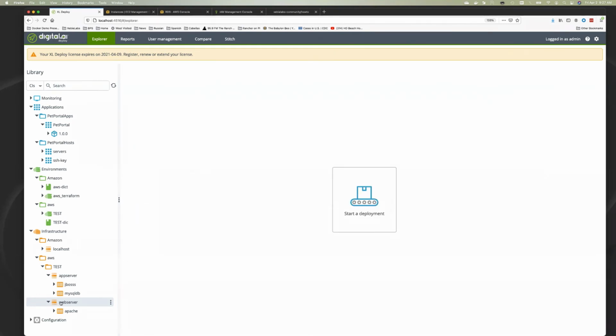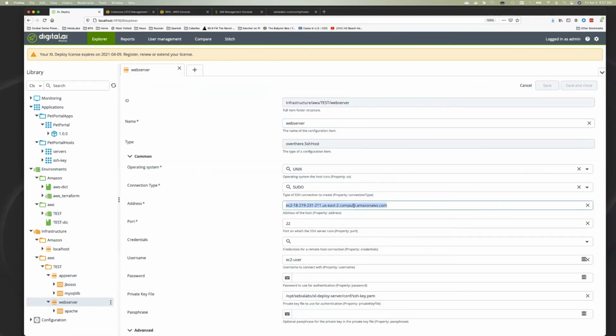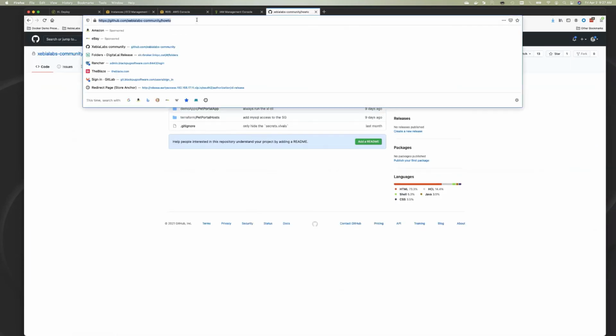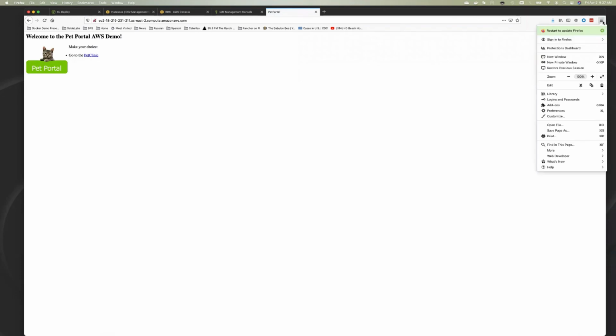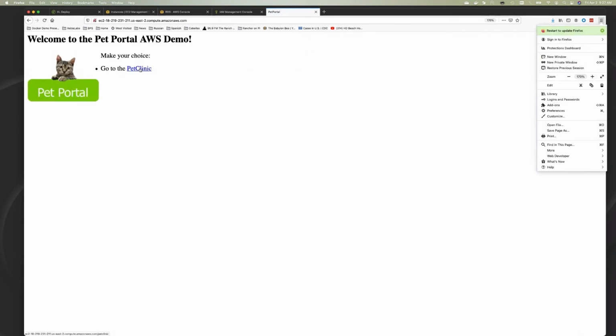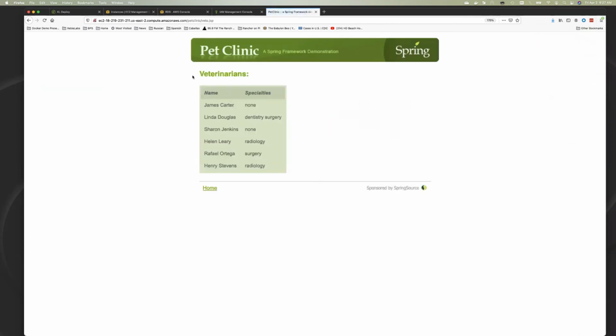So now if we look at our web server, this was the address for our web server. If I open up a browser here and go to it, there it is, just like we expected, that AWS pet portal. And so I can actually look at all the veterinarians and so forth. So it's all there just like we thought.